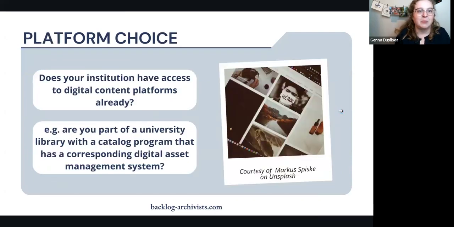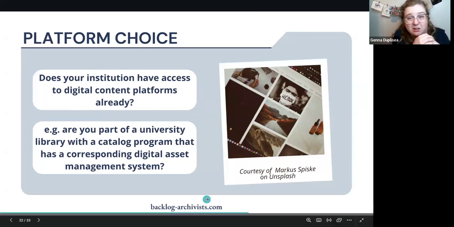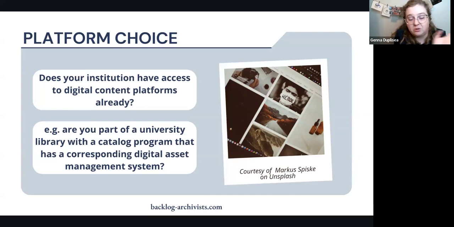So when you're deciding what you're going to actually do with this stuff, where you're going to put it, what kind of platform it's going to be on, find out if your institution has access to digital content platforms already, particularly if you're a university that uses a particular cataloging platform for books in your library. You may be able to add on a program like CONTENTdm through OCLC or JSTOR Forum if you're a JSTOR subscriber. But you might also choose a website like Flickr Commons to post materials for free, or you could choose a free or paid package through Omeka.